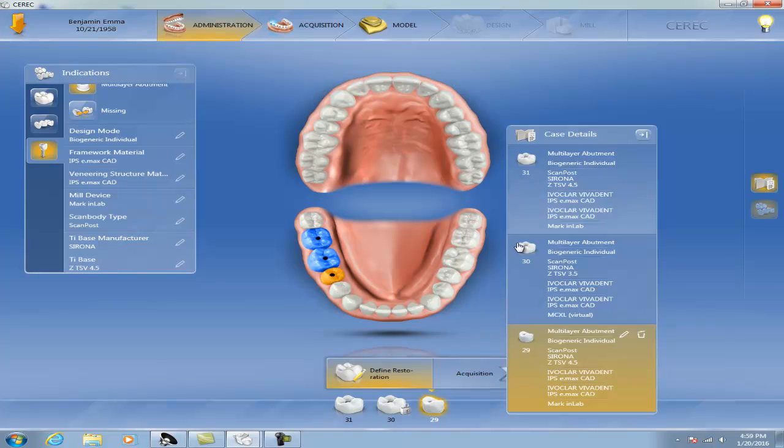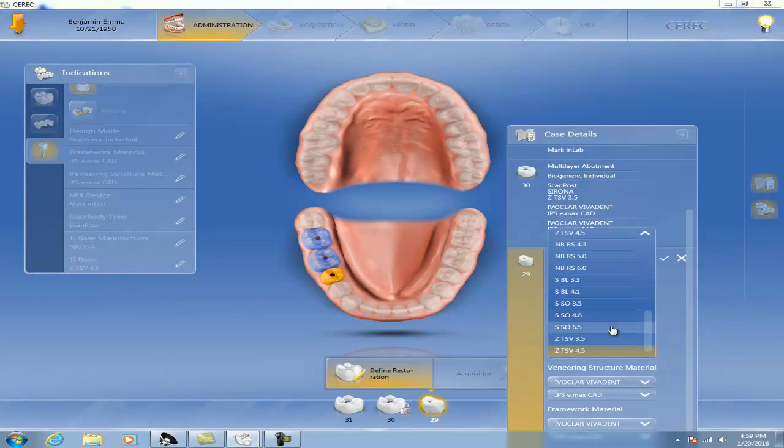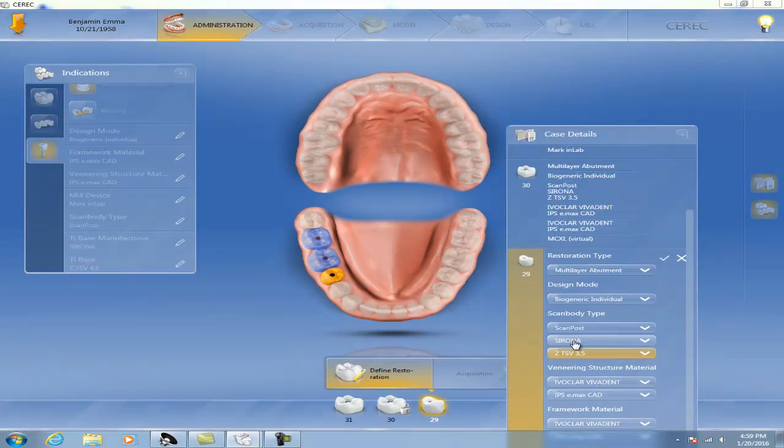So in this case, you can see that there's a small screen that pops up on your right side, and if the implant is different on number 29, you can edit the restoration, and you can change here whatever implant size or manufacturer you want to choose. So for example, if it's 3.5, I can use 3.5. If I want to change the restoration on number 29, let's say Ivoclar, but I want to use a different veneering structure, like a Vita material, I can use Vita.